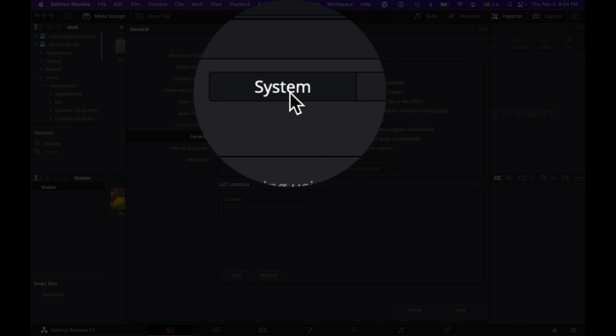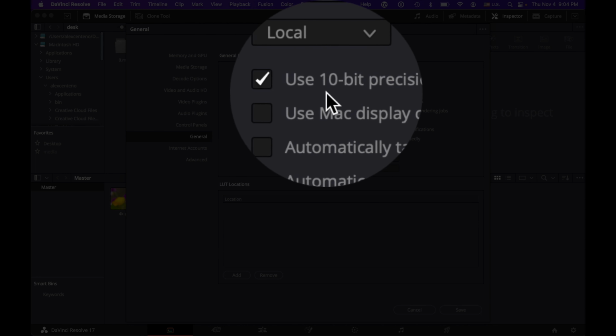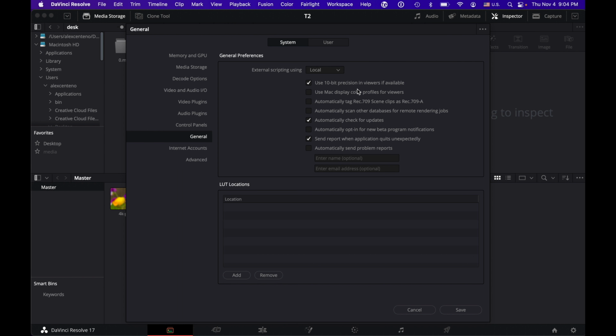The second one is System, and from here what you want to check is that using the 10-bit precision in viewers, if those are available. If you're using your Mac or your PC or even Linux directly on a laptop, you might not even see 10-bit depending on the laptop that you have, but if you're using an external monitor, this might be an important thing to consider. So this actually uses it if it's available, so I would probably just keep it checked all the time and then hit save.